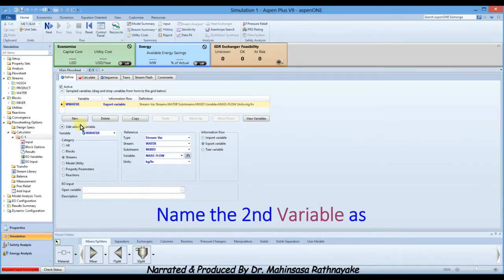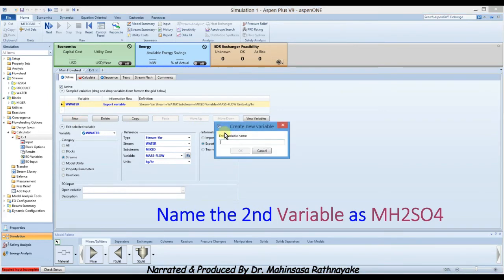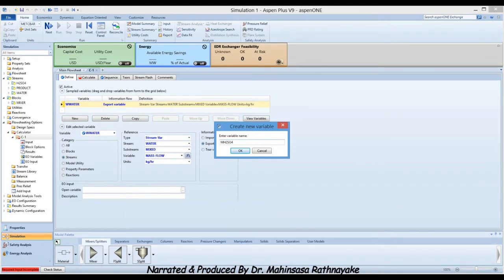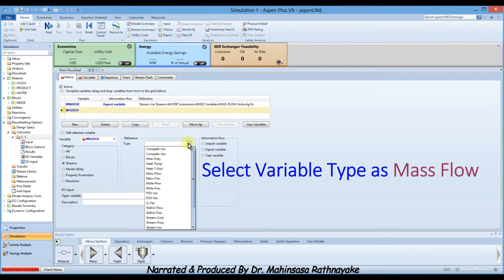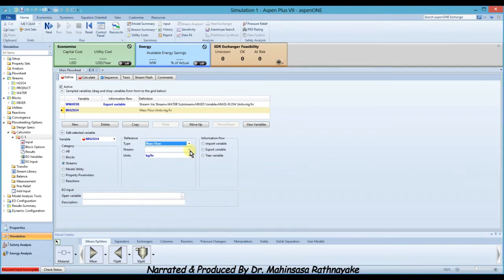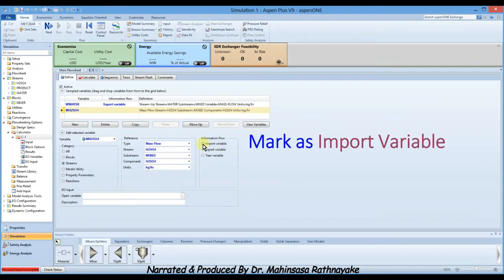The second variable is the mass flow of H2SO4 in the feed acid solution. We symbolize it by M sub H2SO4. Mark the option as streams and select the type as mass flow and select the stream as the feed H2SO4 solution. Then select the component as H2SO4. Since mass flow of H2SO4 in the feed is an independent variable, mark it as an import variable.